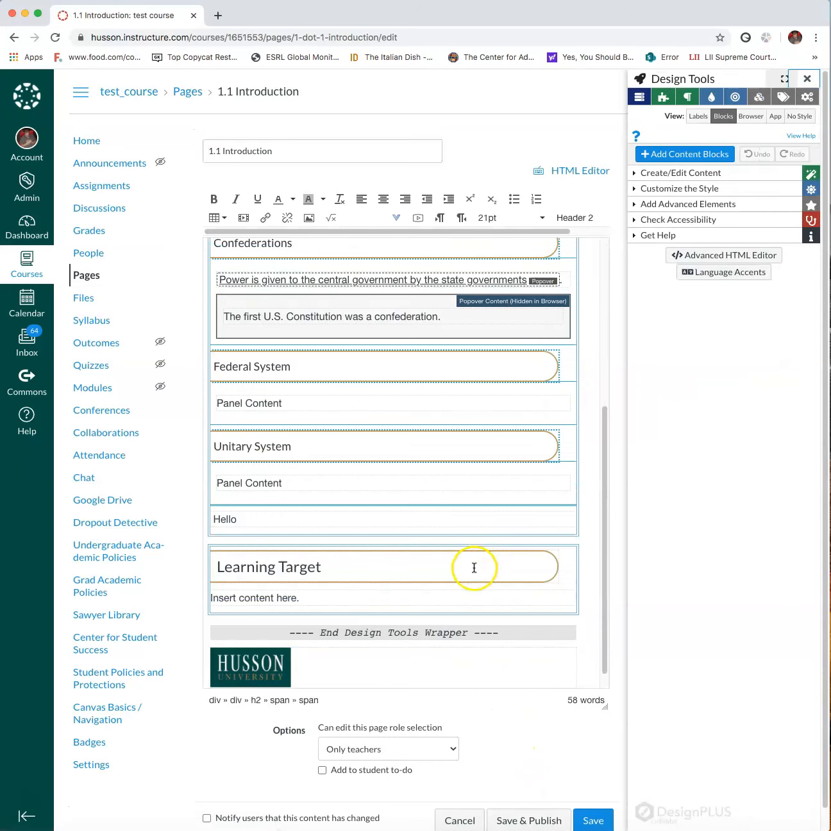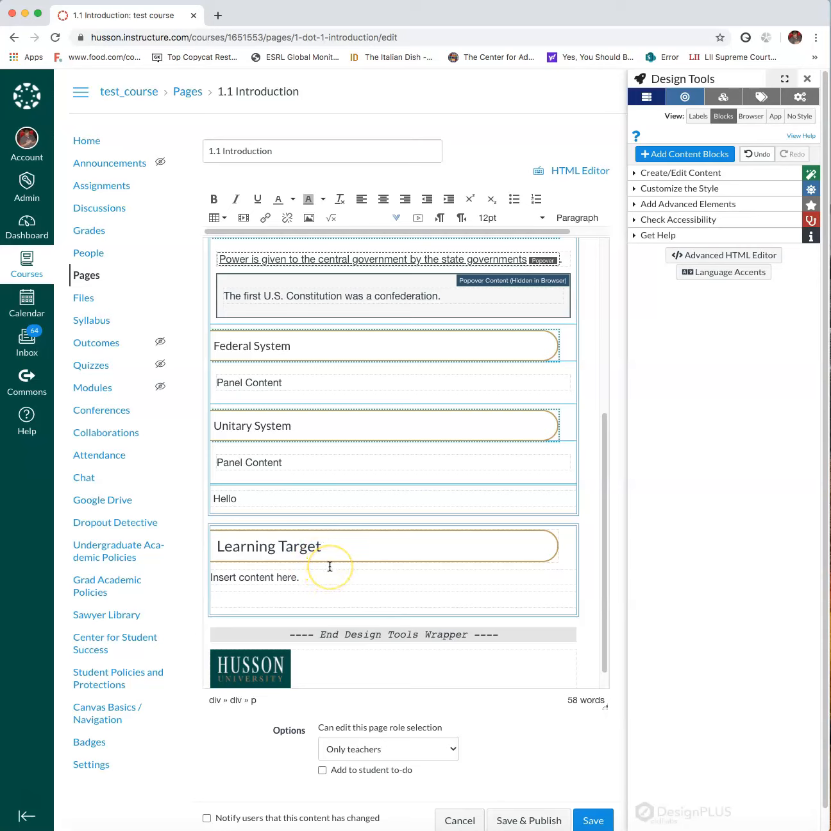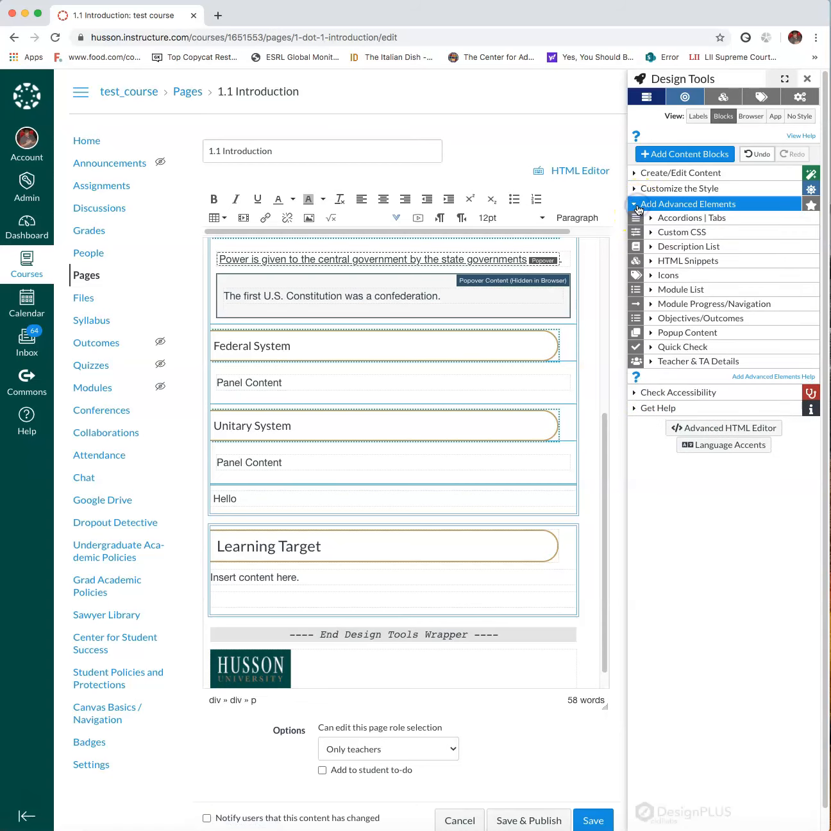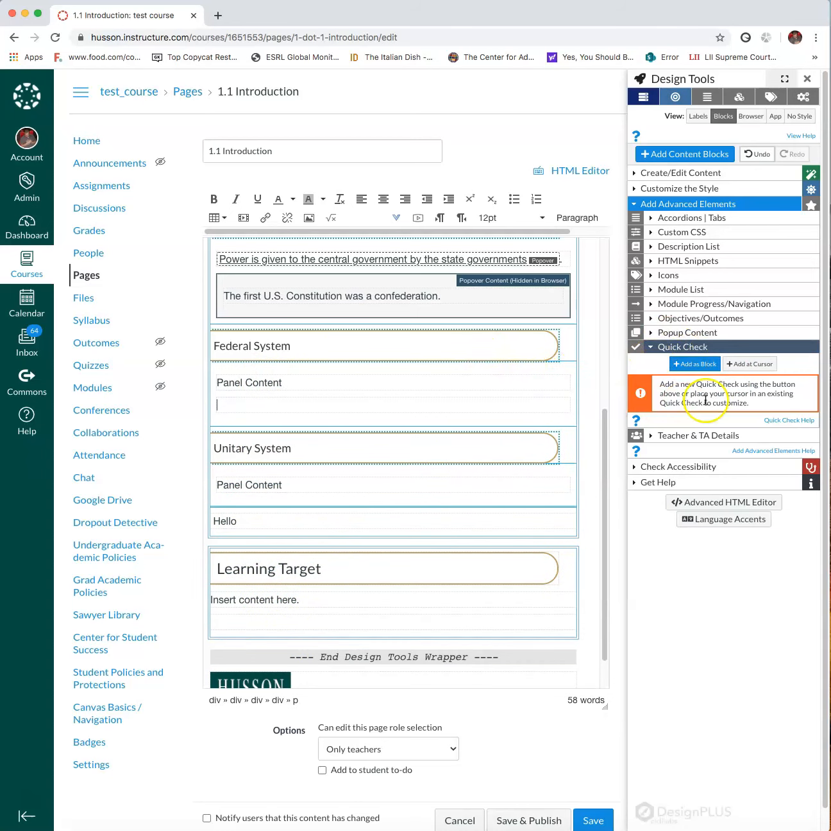Now, let's say at the end of my unit, I wanted to have a quick check. Just some simple questions. I'm not collecting them for a grade, just self-checks for students to see, did you get the point of that section? And then we can move on. If I go here to Add Advanced Elements, and I do Quick Check, I can add it as a content block or at the cursor. So if I have something here in federal system, for example, and I wanted to add a question, I can add it at the cursor.